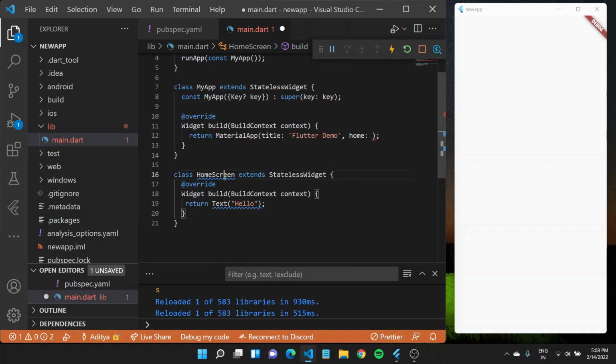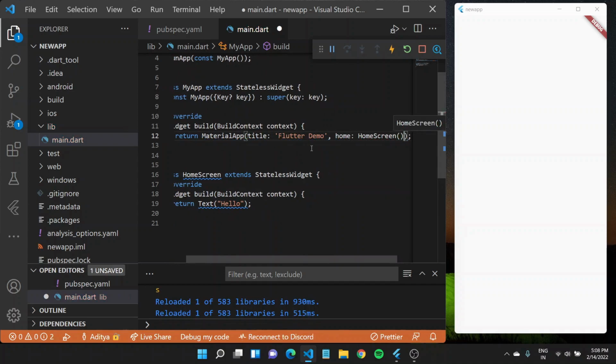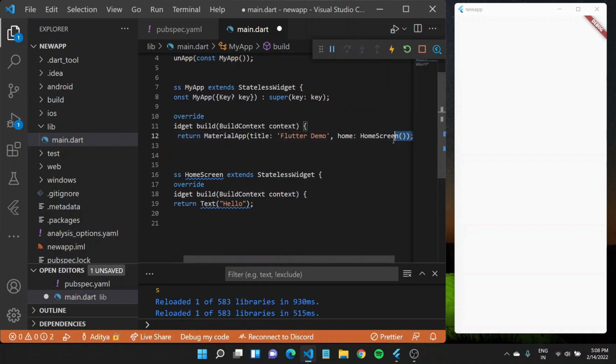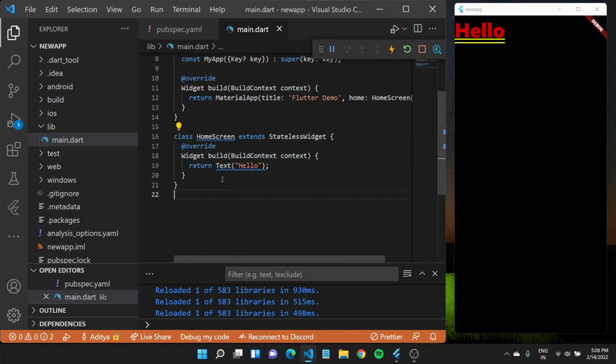So we have created a simple HomeScreen widget, which is a stateless widget and returns this text hello onto the screen. Coming back to my MyApp, I can set the home of this MaterialApp to this HomeScreen widget we just created. And I'll create these round brackets, and if I save this file, you'll see hello appear on the screen. So this is a simple way of how you can create your widgets.